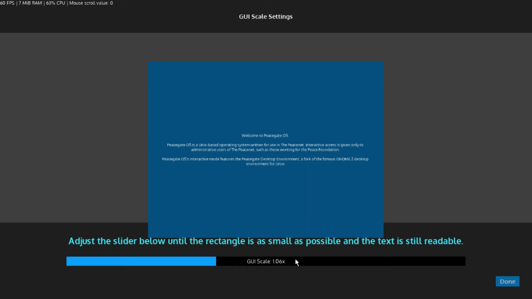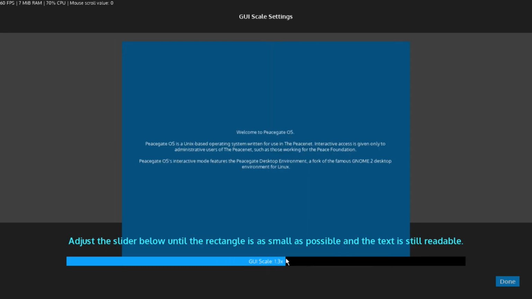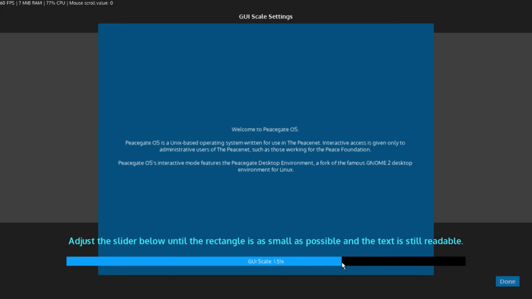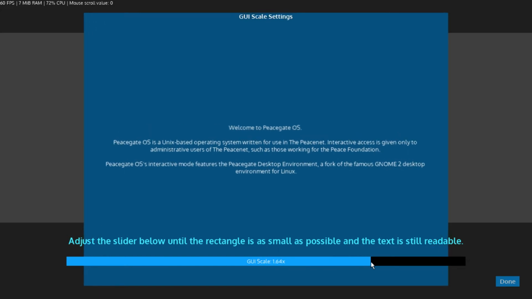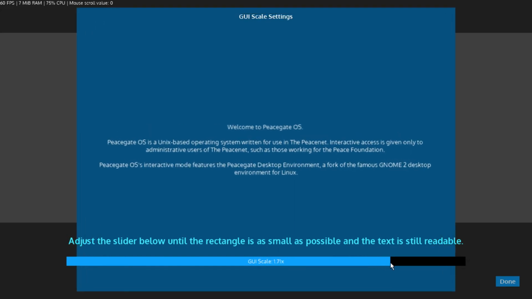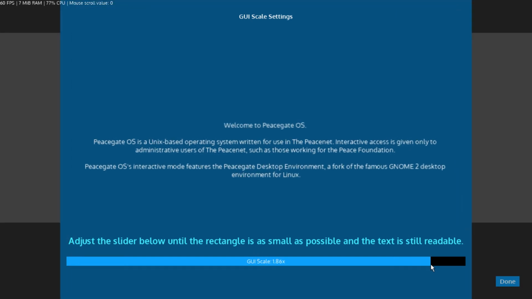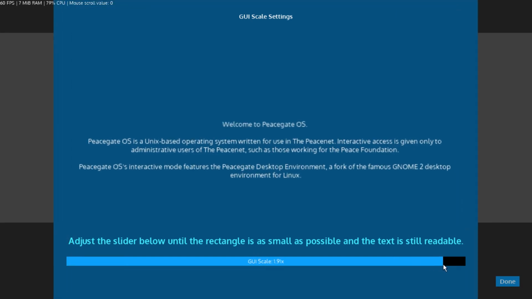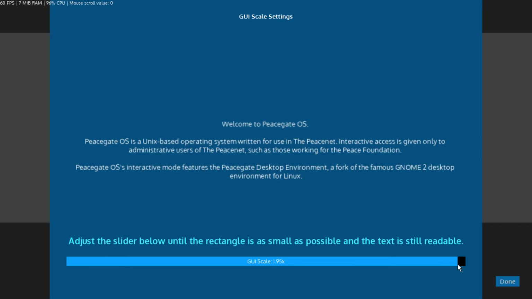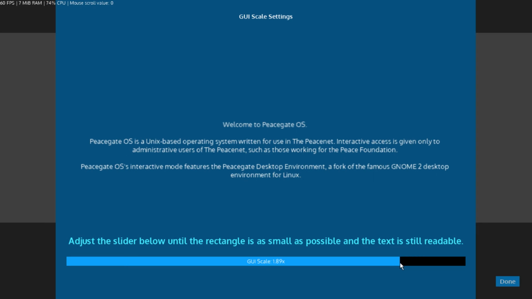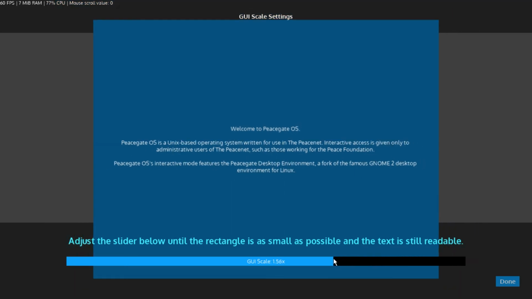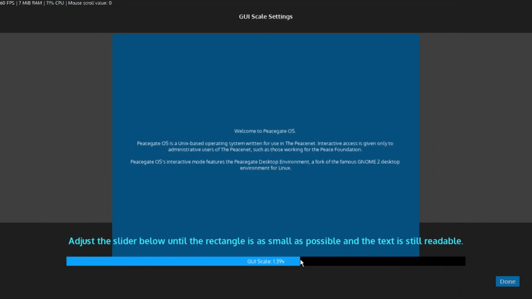However, if the text is too unreadable for you, you want to drag it up. As you drag it up, the text gets bigger, and you get less screen real estate. So once this blue rectangle gets outside of the screen's bounds, you want to drag it down, and find the best balance of screen real estate and text readability.